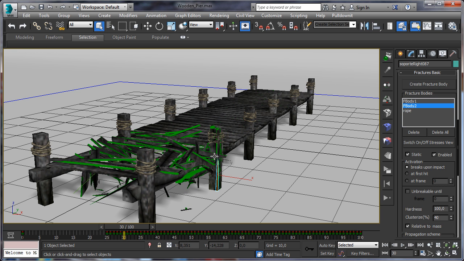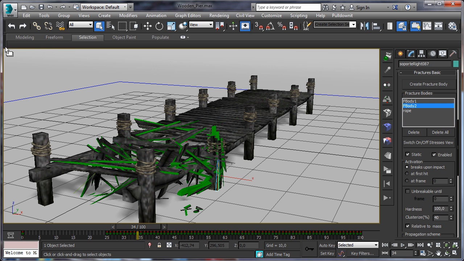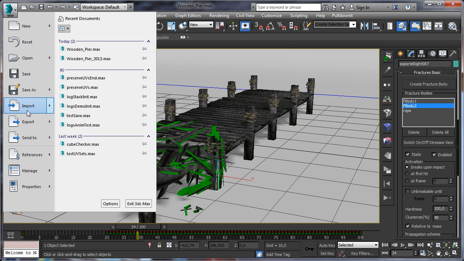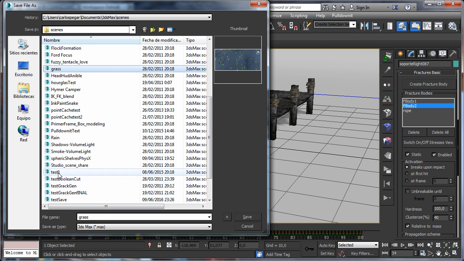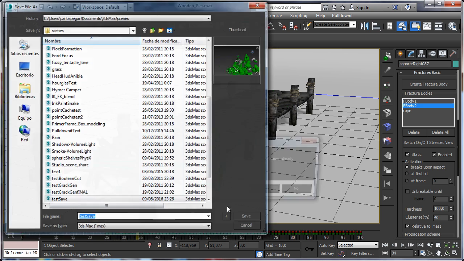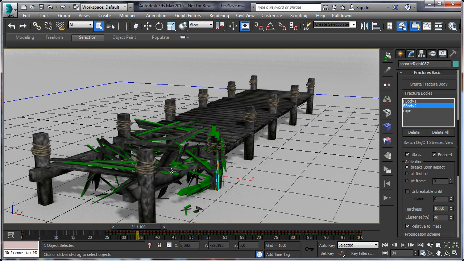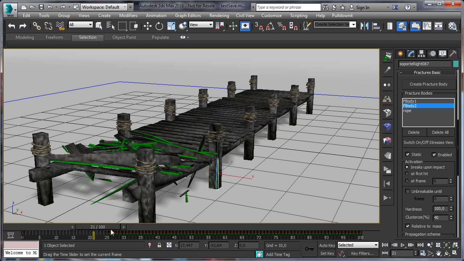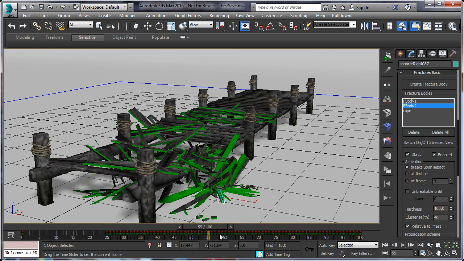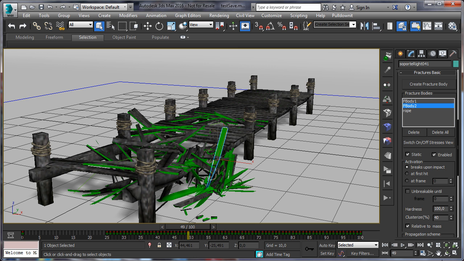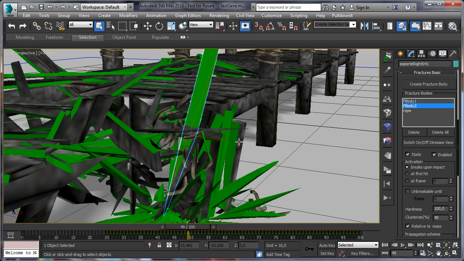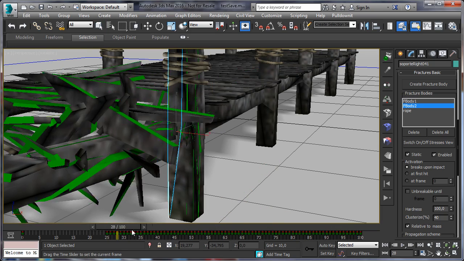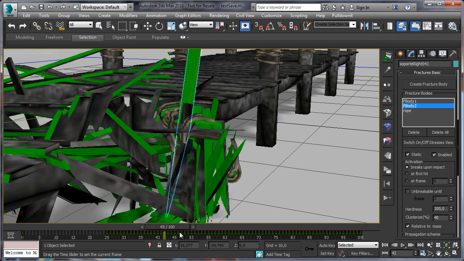So now is a good moment for saving the scene for moving forward. So save the scene with dynamics computed. Okay, save it, and now it remains only to replace this green material here. This is the PDI cut material. It's applied by default to the inner faces, the faces created when shattering the object.